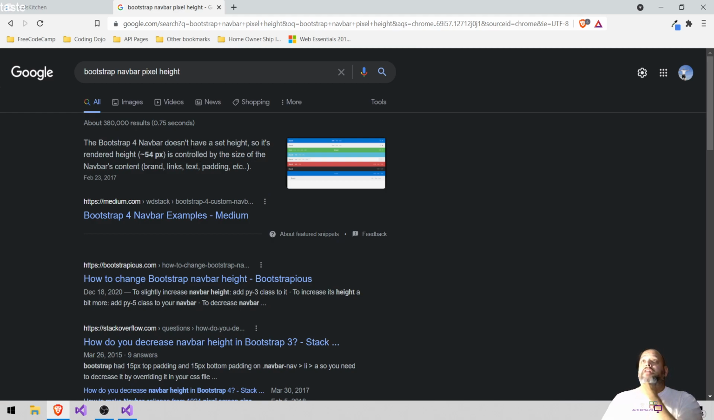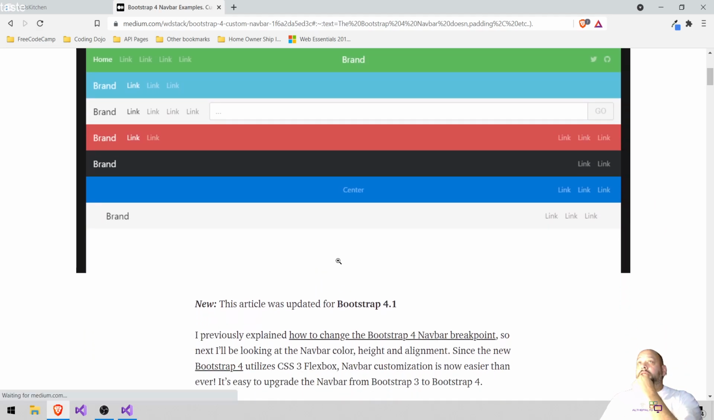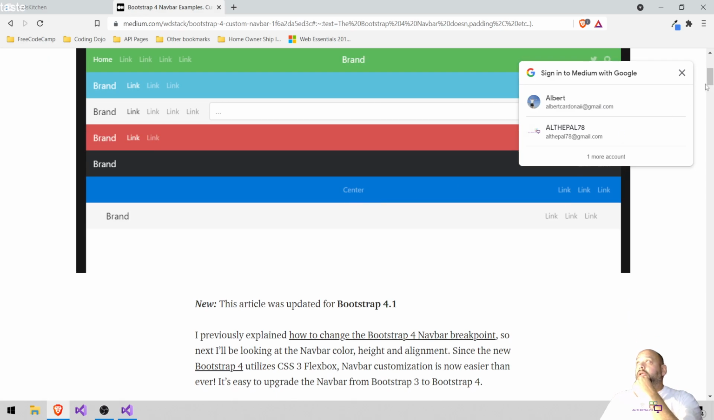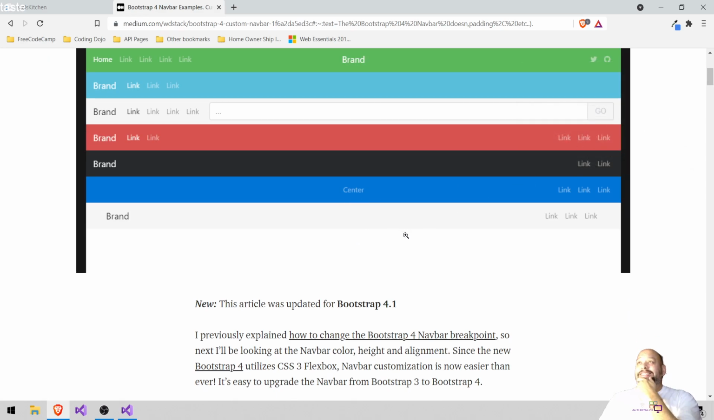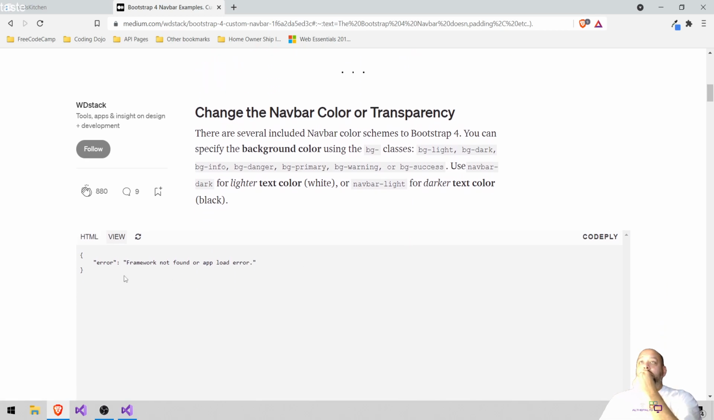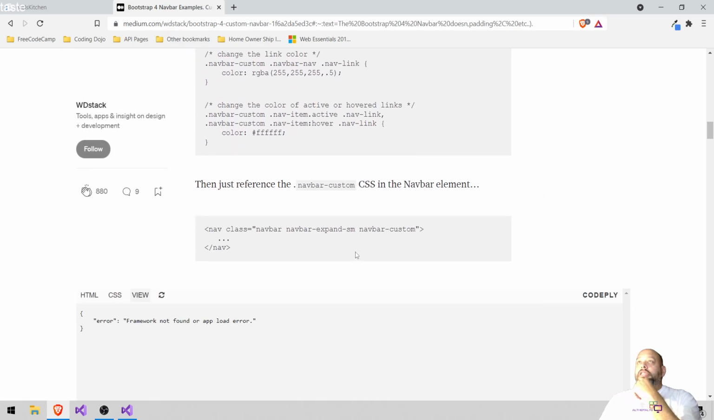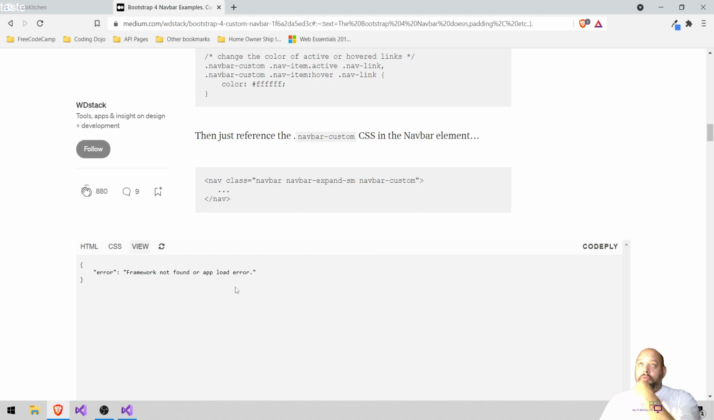The Bootstrap 4 navbar doesn't have a set height, so it renders a height of 54 pixels, controlled by the size of the navbar's content, whatever. So let's see. They got some bigger ones, some lesser ones. I'm not logging in. So they said, not found, whatever. So they said about 54 pixels.